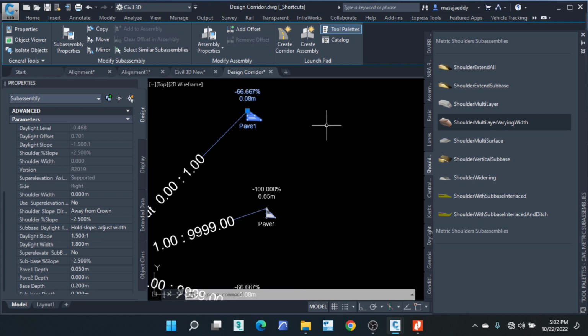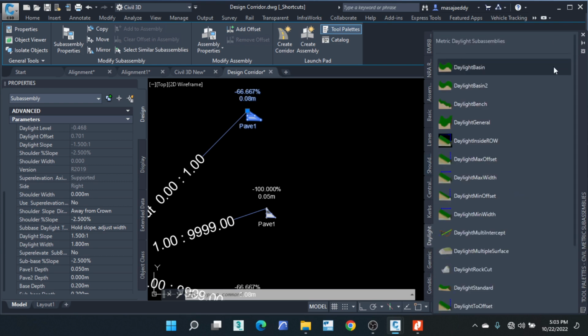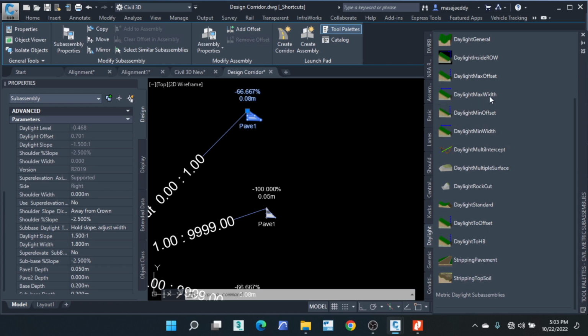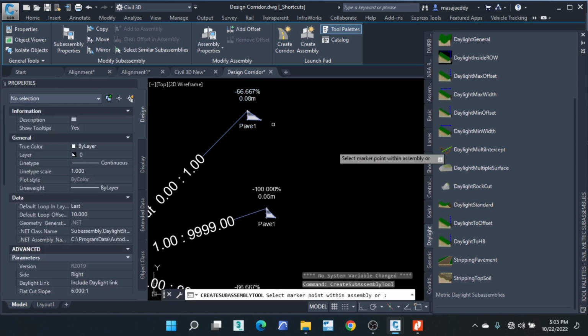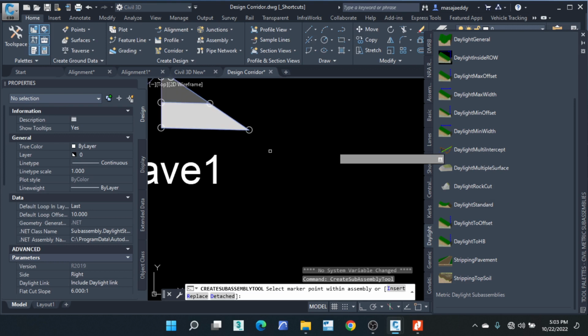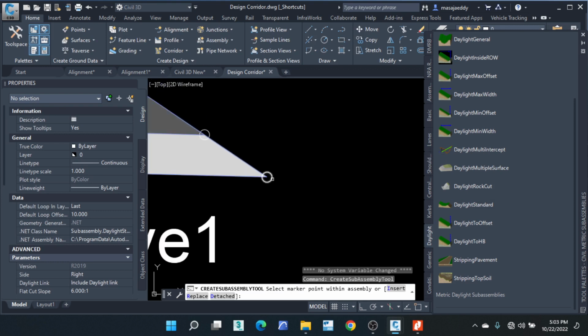So we are going to add our daylight links, which more or less project a corridor to the existing ground. On the tools palette, there's an option for daylight. You select it. We have quite many options here, but we are going to select the daylight standard, which is this one here. Then we shall attach it at this lower point here.